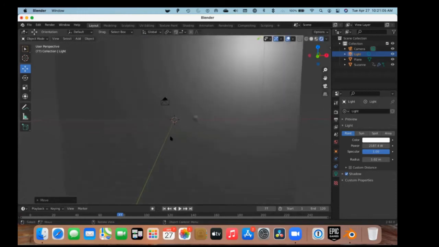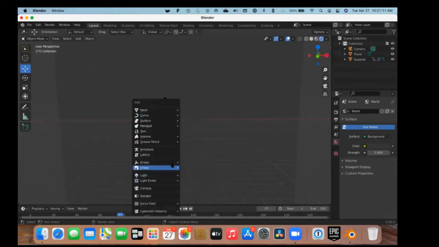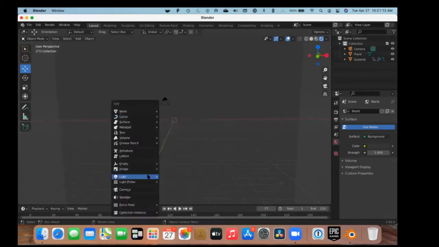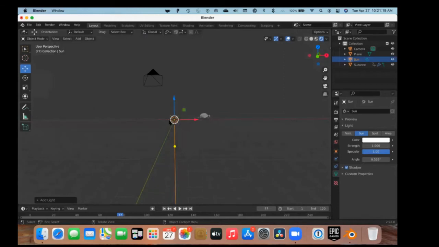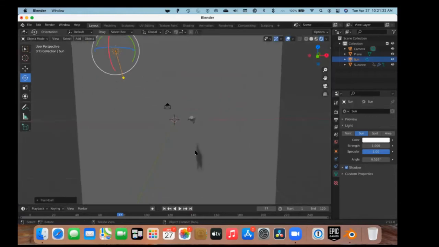Actually, I'm kind of going to do something else. I'm going to delete the light by clicking on delete. And I'm going to do Shift A, add a light. Oops, Shift A, add a light. And go to sun. That way would probably be a lot better for lights. So this way, look at that, it's much better already.